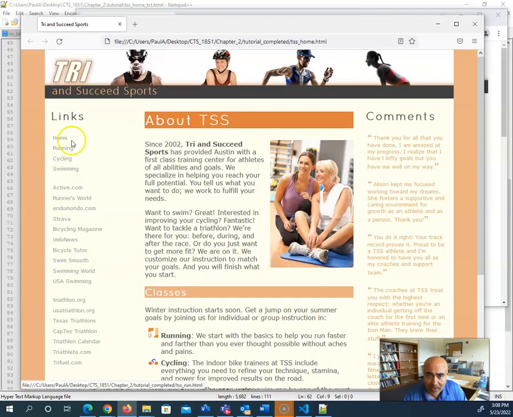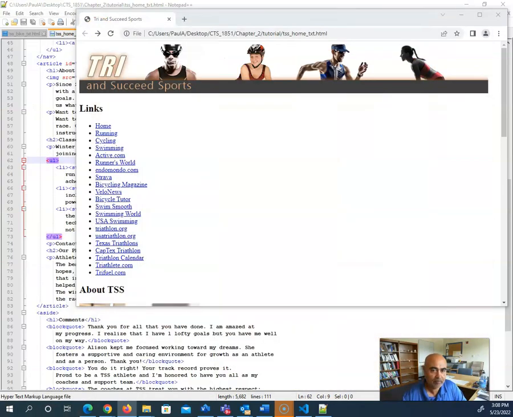I also told you how they have broken out the links into sections. So this is one section, this is another section, and this is another section. Okay, so this is how the page would look after you apply your cascading style sheet to this page.